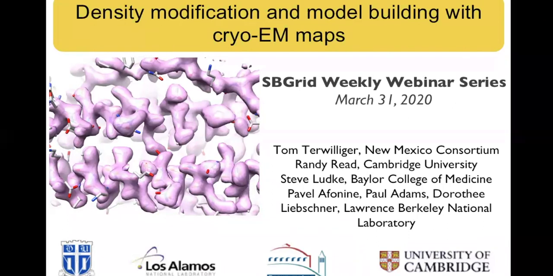So today we're going to talk about density modification and model building with cryo-EM maps. Those of you who are crystallographers will recognize some of this, but you'll see some of it's not the same. And those of you who are cryo-EM people will see that there's some elements of things you've been doing and some things that are different. And so let's go right into it. So here are the things we're going to be doing.